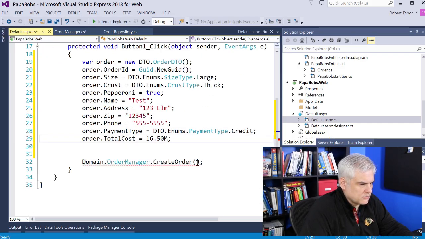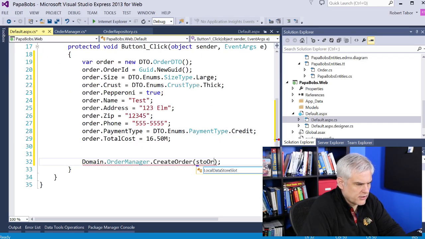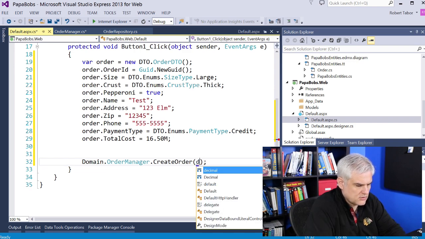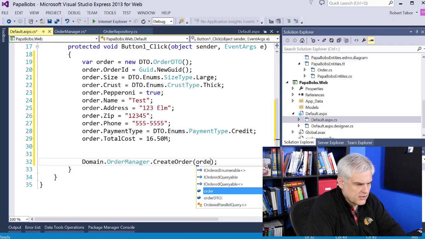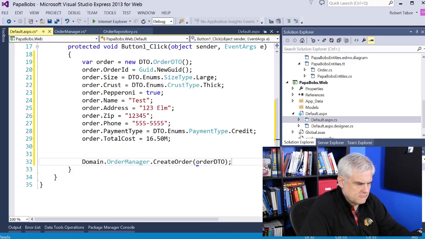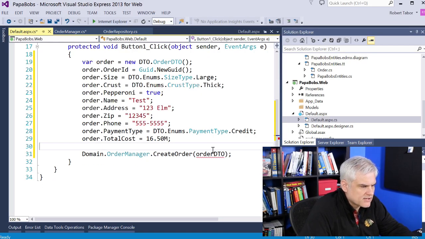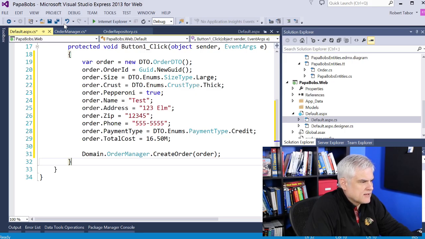And what we'll do this time is we're going to paste all that in. DTO order, and we'll just pass in a DTO order. Whoops. I keep saying DTO order. Order DTO. That's what I wanted. Actually, I don't even need to do that. It's just that. Good. Okay. Let's save everything.